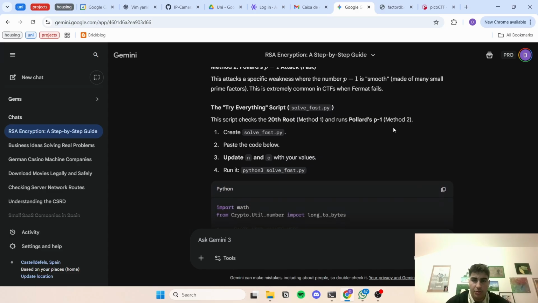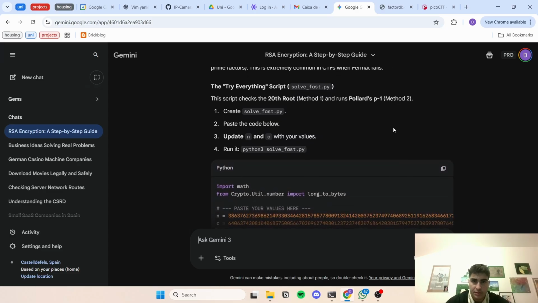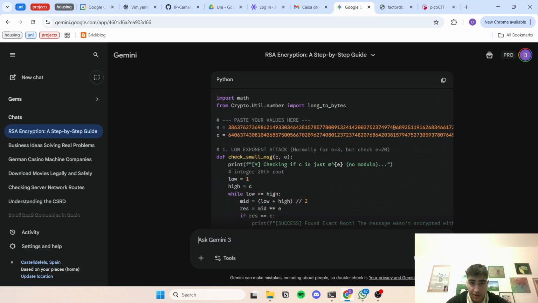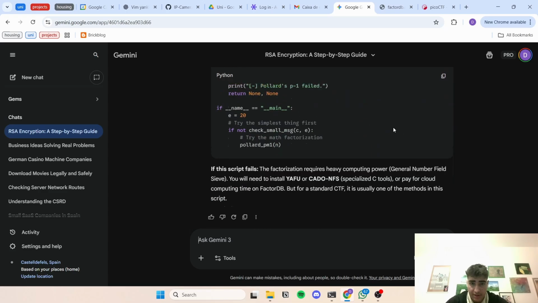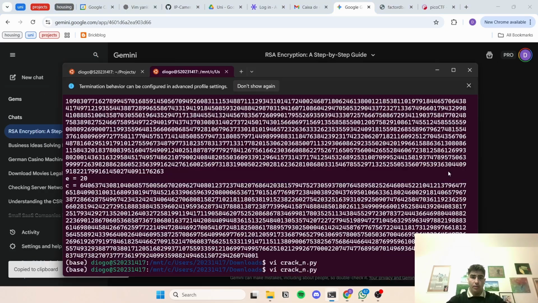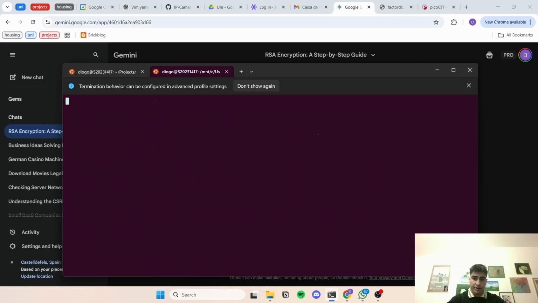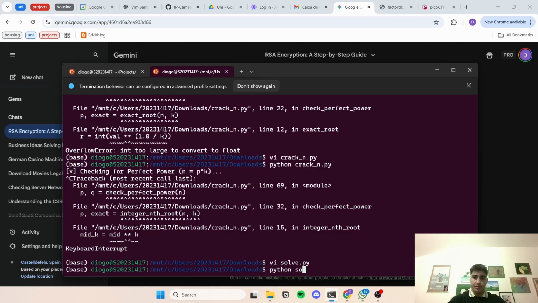A specific weakness where the number p minus 1 is smooth. Let's try it. It checks the 20th root and runs Pollard's p-1, the method that's listed right here. Let's get right into it. Nothing better we can do. So, vi solve.py, whatever. Boom, boom, boom. Python solve.py.